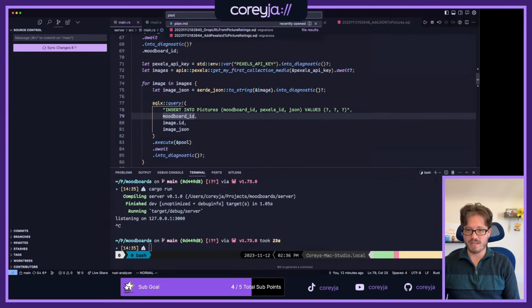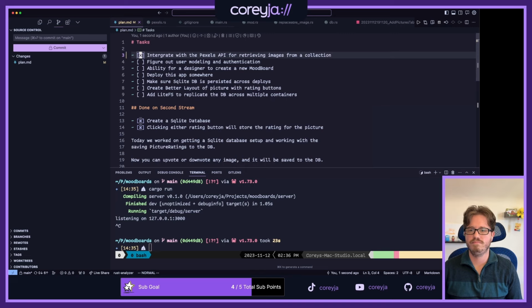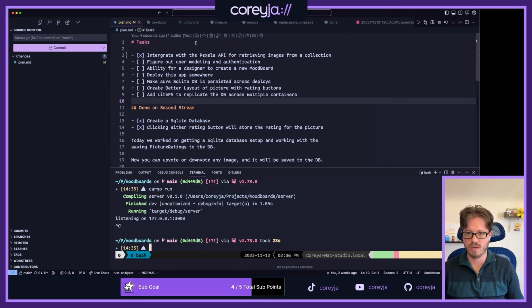Okay, let's look at our plan. We've done some stuff today. Integrate with Pexels API. We did that. That's like all we've done on this list so far, but that's okay. This integration also got stuff to the database. We don't have anything about user modeling right now.